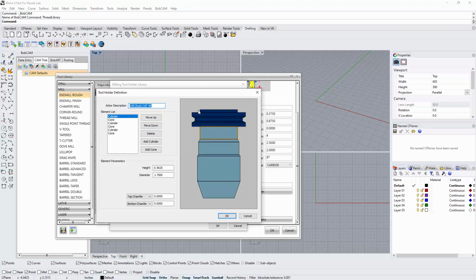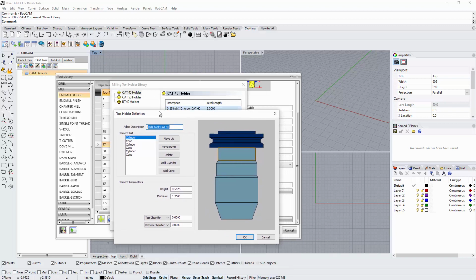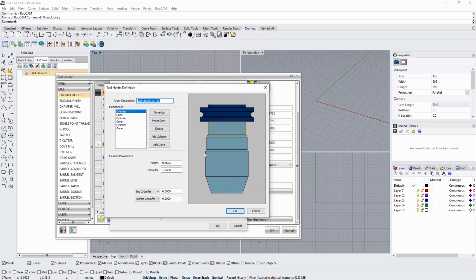And so this is our CAT 40, which is the actual holder part of it. And we can modify that if we need to. And then we have our holder itself. So you can see how we built this was just with cylinders and cones. So if you had your holder in your hand and you had a pair of calipers, you could measure the distance across. So you can measure the diameter there, and we'll see that it's 1.75. And then we could measure the height of it. So we can see that that's 0.5625.